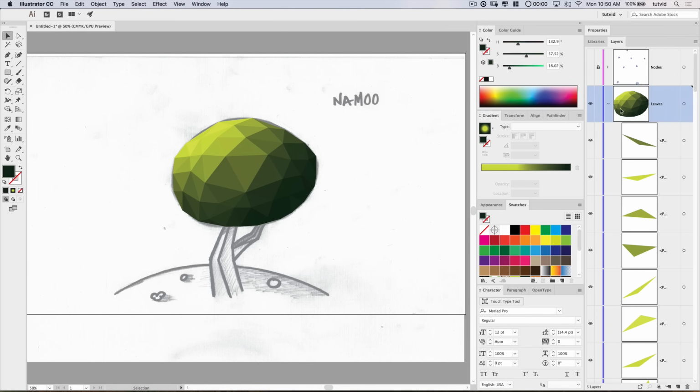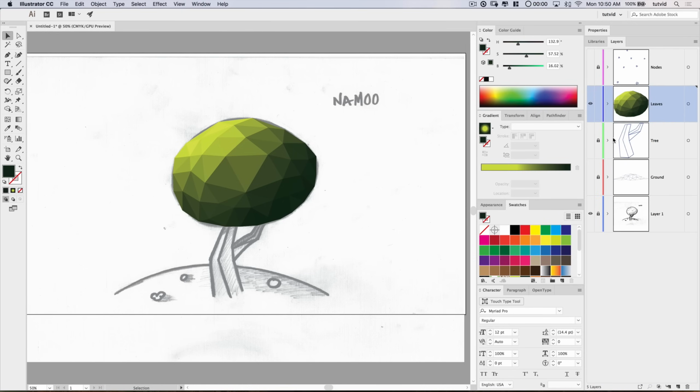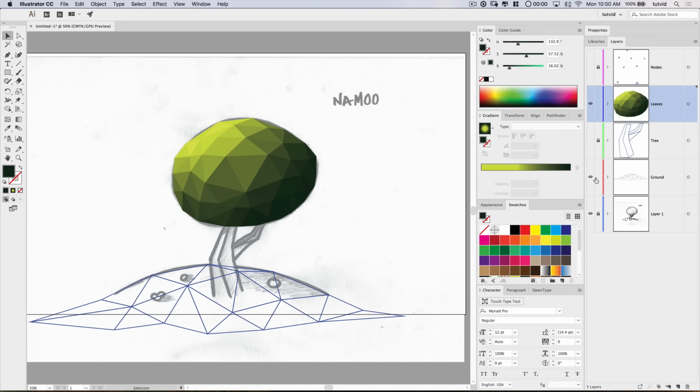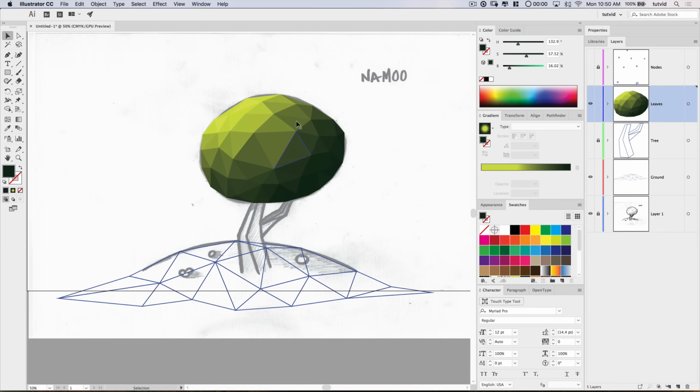So what I'll do now, I'm just going to collapse this leaves layer. I'm not going to lock it up though. I'm going to turn my ground on and I'm going to unlock it because what I'm going to do is begin lighting the ground the same way.